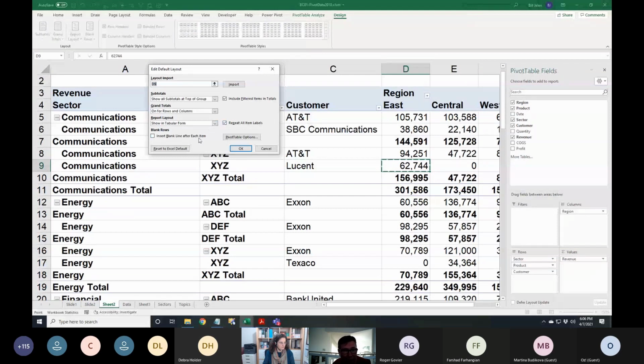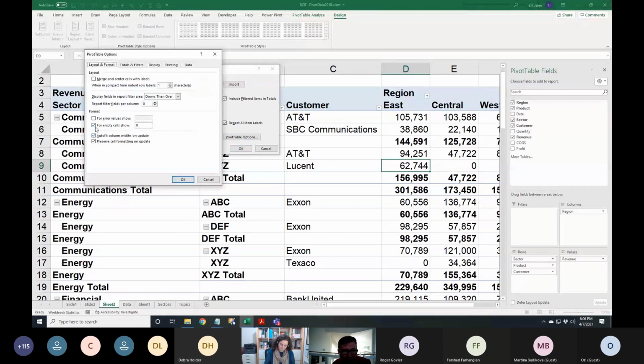And I always turn on repeat all item labels. That's what fills in these words, communications, here. I go into pivot table options and I say for empty cells, show 0. Every single time I created a pivot table, my 6 clicks, I then went through 16 clicks to do all of this stuff to make it look right. Now I can just do it.